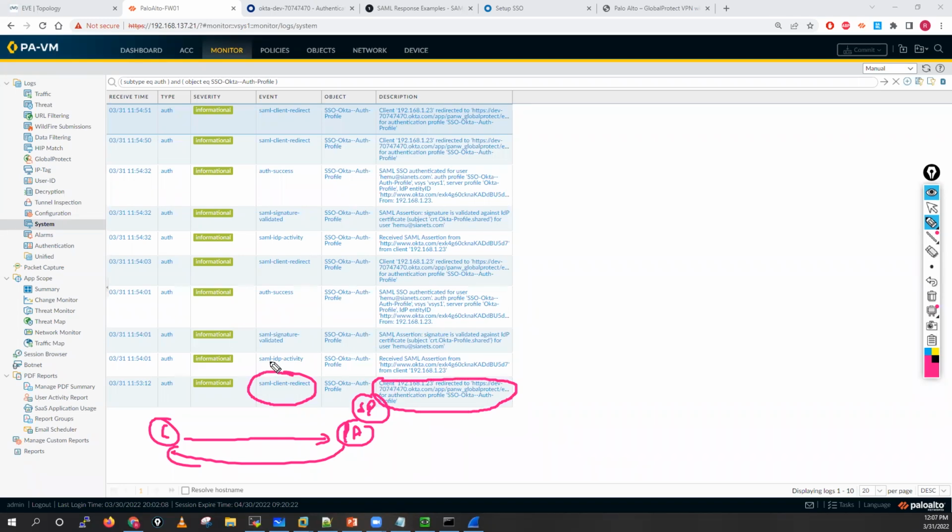And after that, you will see the SAML IDP activity message, which means that by this time my Palo Alto Firewall has received the SAML response from the IDP. I have received the SAML response from the IDP, and you will get this particular detail. This is the response payload.